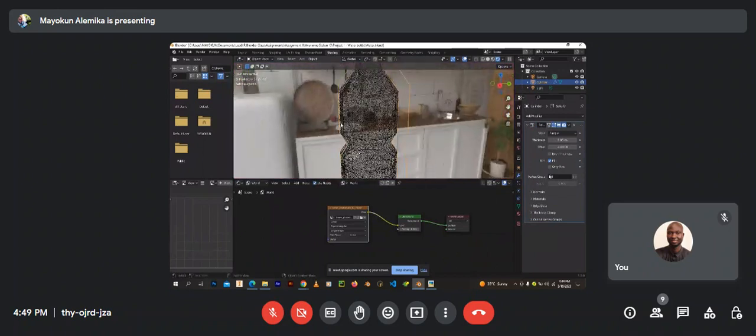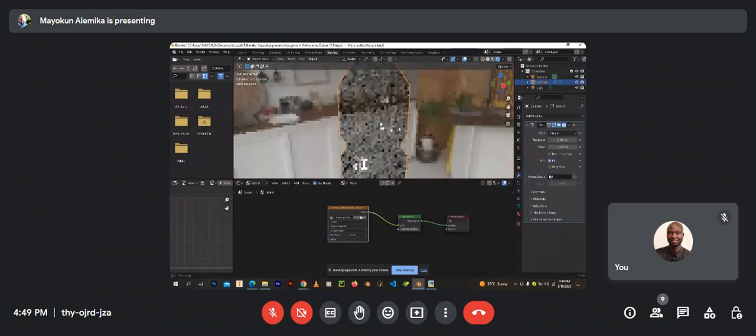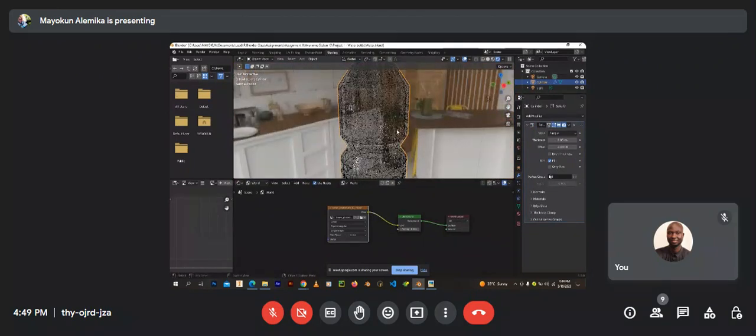Okay. Good. So now what's happening is why it will seem as if the object is kind of pixelating before it stabilizes is because I'm in rendered view.